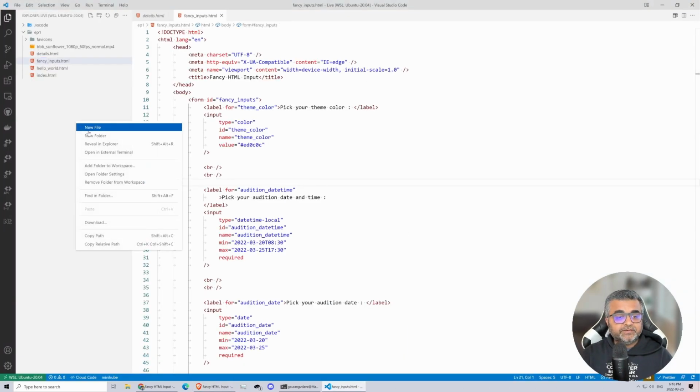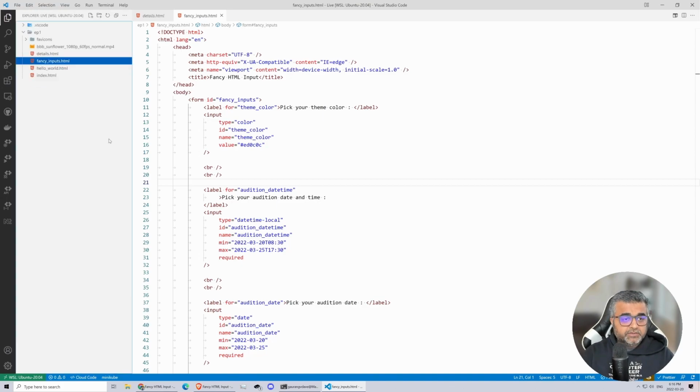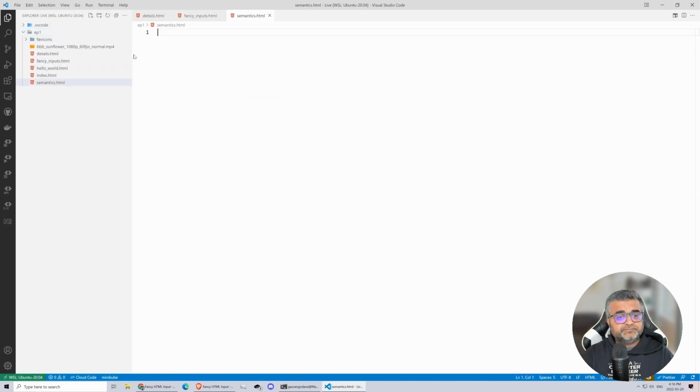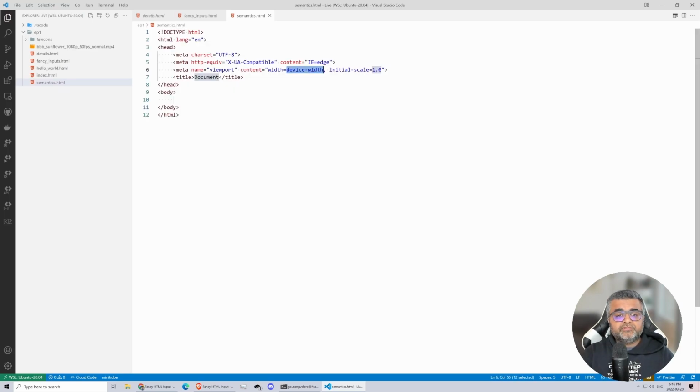Let's create a new file, right? Again, at the wrong place. Let's create a new file here. Name it semantics.html, right? We'll just use this placeholder code to initiate the page. HTML semantics. Let's say we create a heading 1 tag. This is h1, right? This is h1.